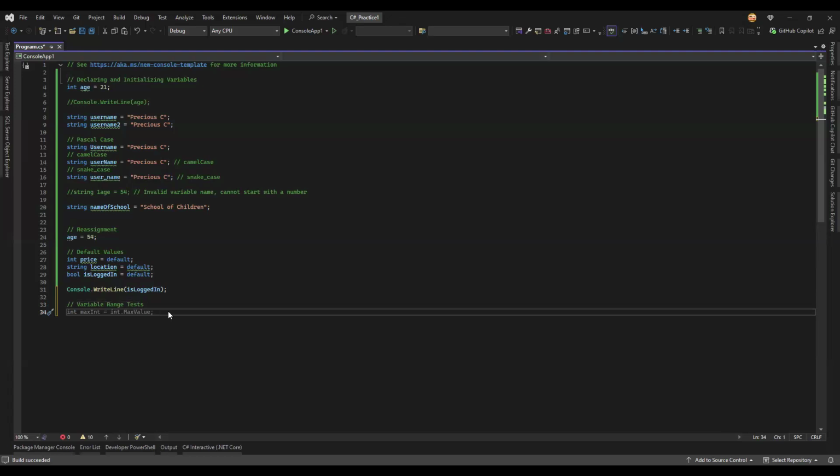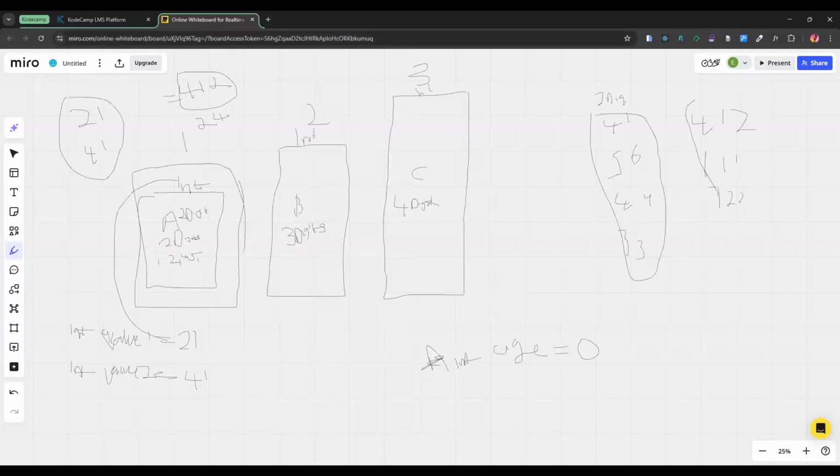Has anyone downloaded the C# textbook? I know I posted that in the channel. Have you all downloaded it? Yes, sir. I hope everyone has downloaded that. Let me open it. I'll show you the table that contains the list of all the data types in that textbook.